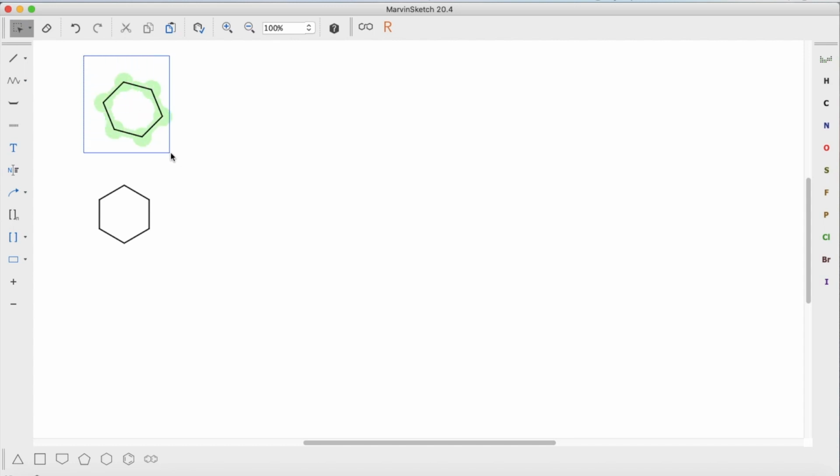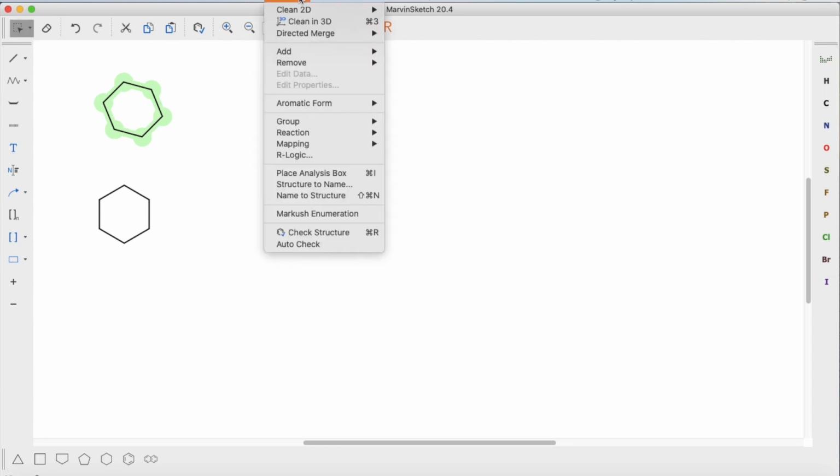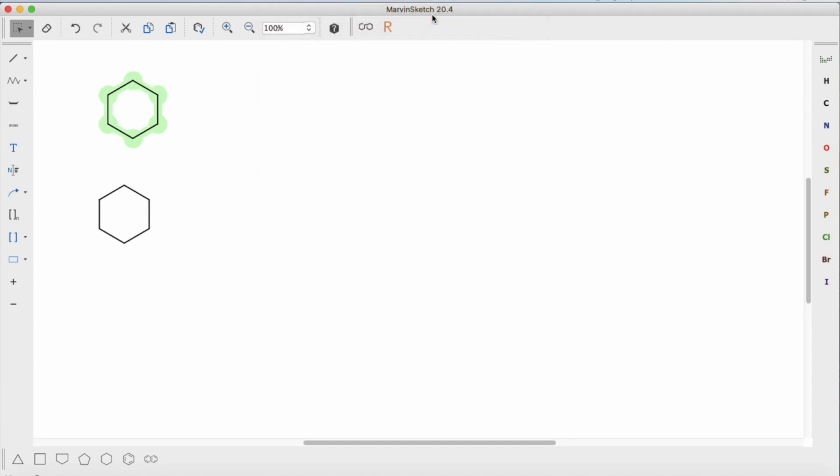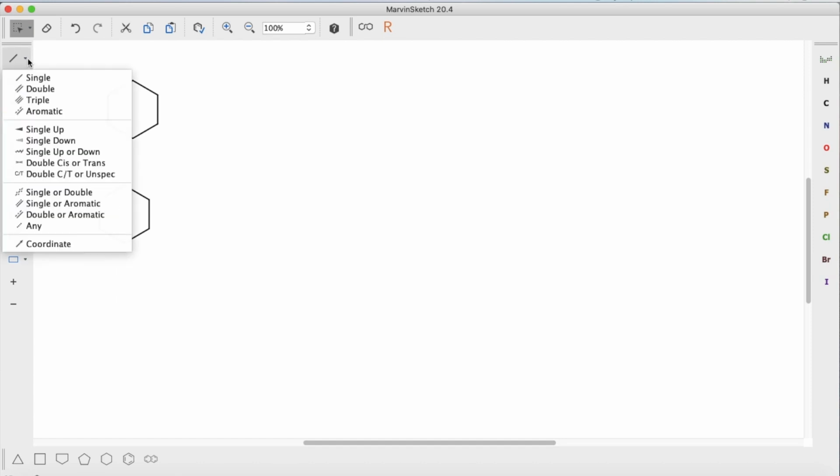Now, if you don't want to use a pre-made structure, you can highlight your drawn molecule, and then you go up to the top and click Clean in 2D, and it'll give you some options. If you click that, it'll clean up your structure right away. Okay, so why don't we add a double bond to our structure?